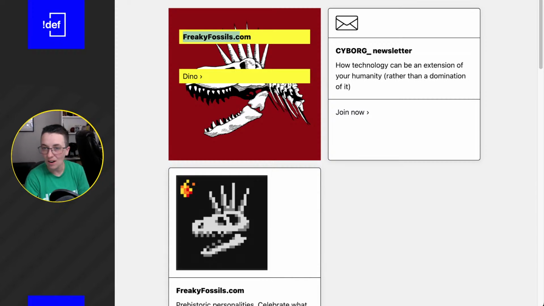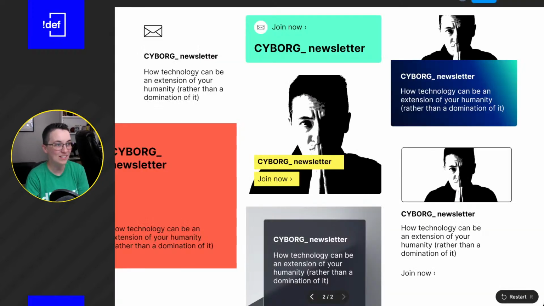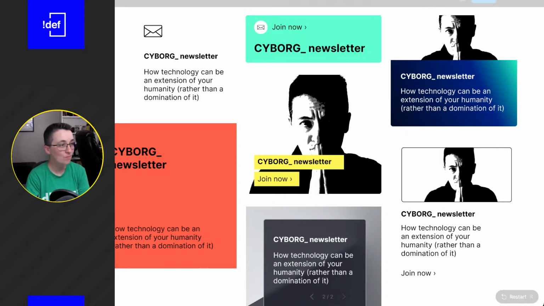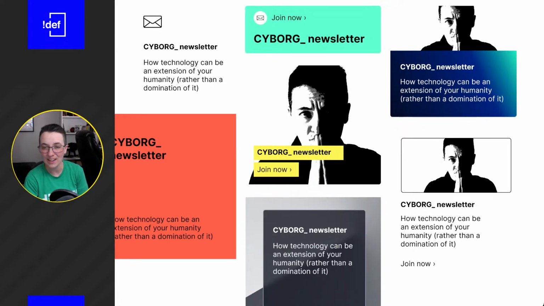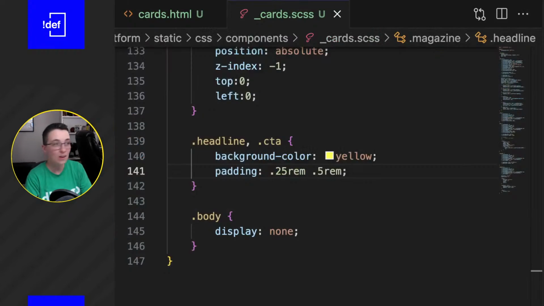So you can see we now have our yellow bars so that it's going to be more readable. The only thing left is that our bars are currently spanning the whole width of our container, and that's what we would expect. But now we need to modify it slightly so that it chops, because you can see that the join now is not extending as far as the container, or even as far as the Cyborg newsletter headline title.